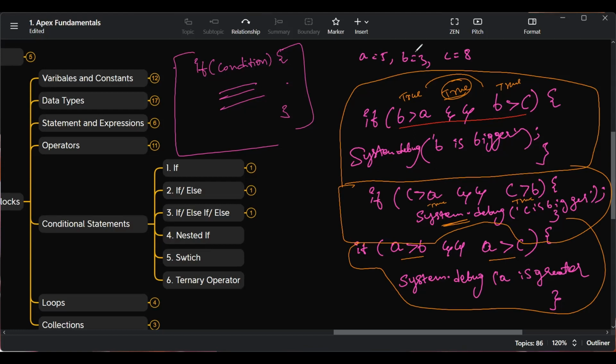Even if you change the values in A, B, C, accordingly it will print whether A is the bigger one, or B is the bigger one, or C is the bigger one. In this case, A is equal to 5, B is equal to 3, and C is equal to 8. So while executing that piece of code, all of these instructions, what will our Apex compiler do?